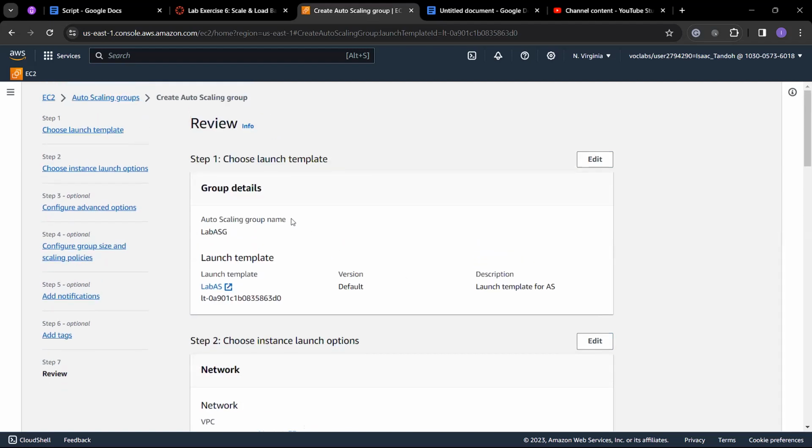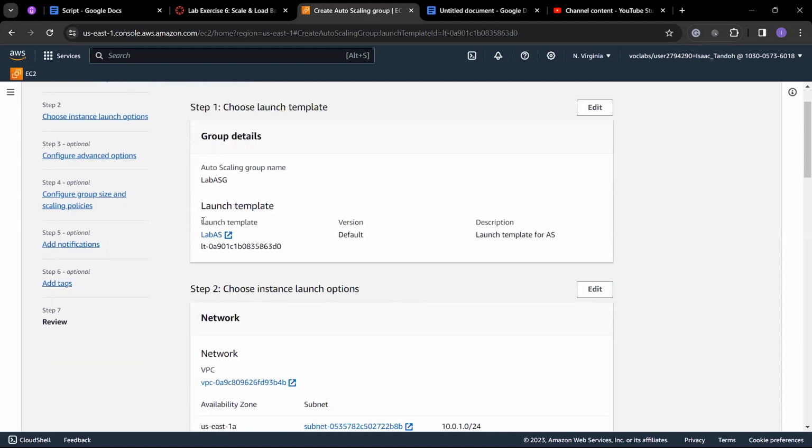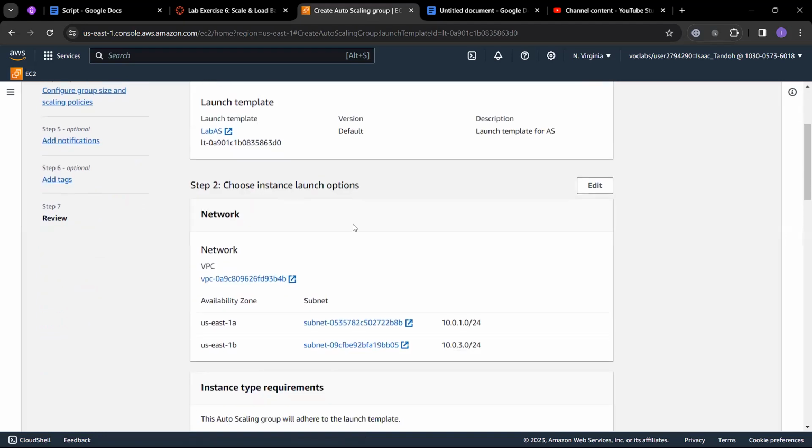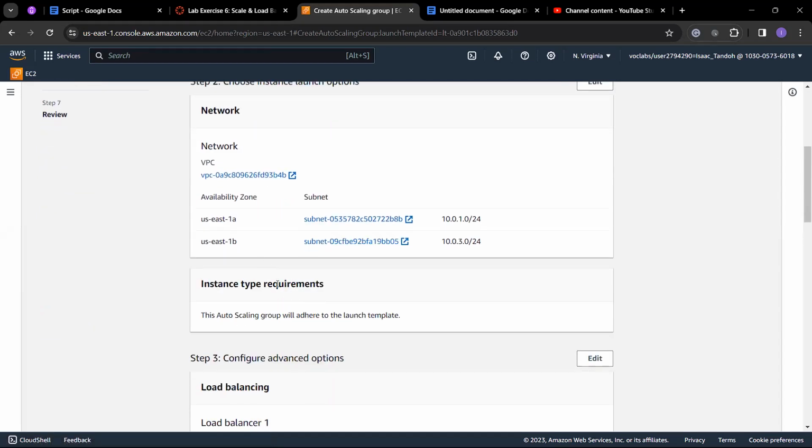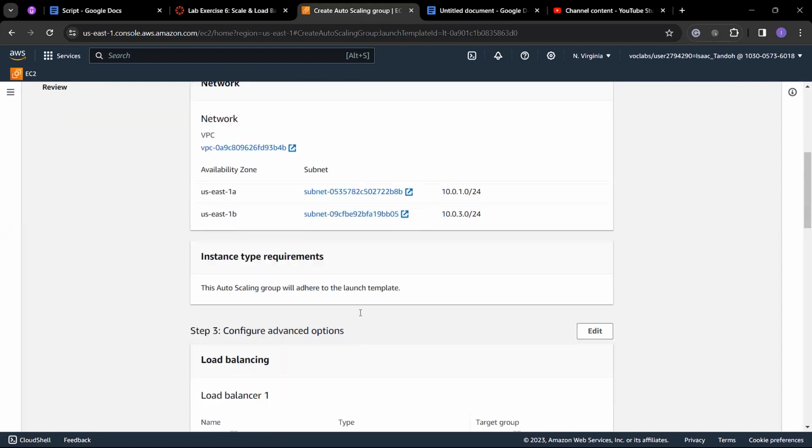So the next is our review. In review, if everything is okay, then we'll create our auto scaling group. The launch template is lab ASG, that's the auto scaling group name. The template is the lab auto scaling template that we created. The network is our lab VPC, the availability zone, subnets, and instance type requirements. So this auto scaling group will adhere to the launch template.